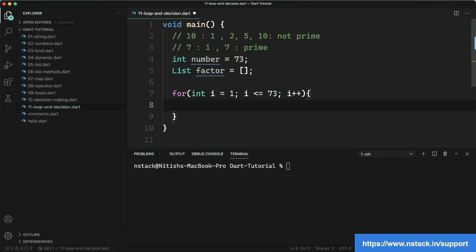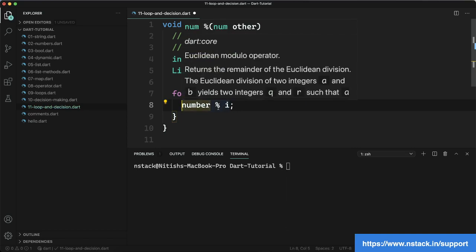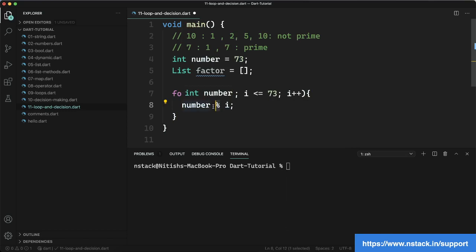Now we just have to check if this number is divisible by how many numbers from 1 to 73. So how can we check that? For that, we are just going to take the number, and I will try to divide this by i. First I will divide the number 73 by 1, then 2, then 3, then 4, then 5, and after division, using this modulo operator, we are going to get the remainder.